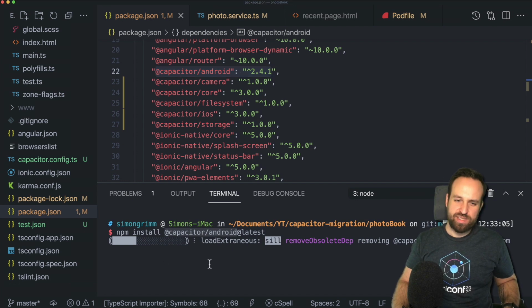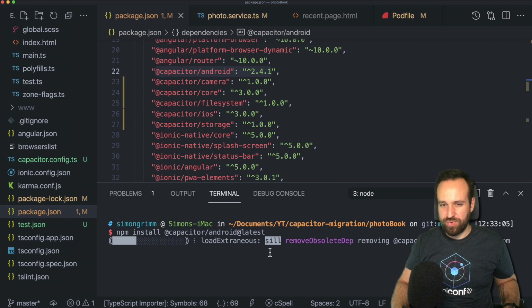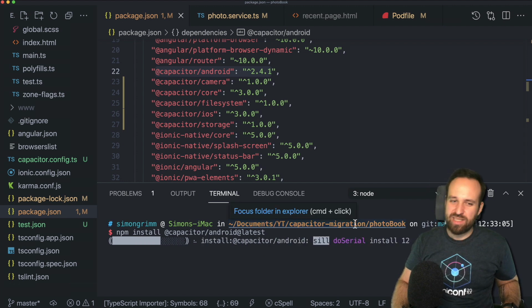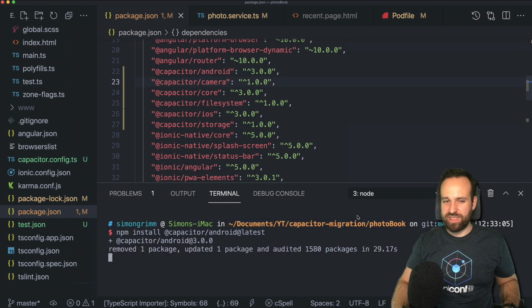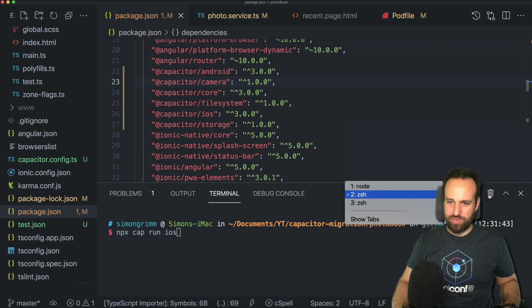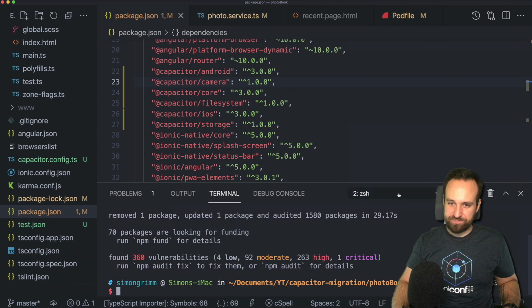Once the installation is done, we can already continue by using the npx cap sync command for Android. I don't know if it's necessary at this step or if we could already do this in the end, but it was recommended for that step, and I kind of want to follow the guide on that.